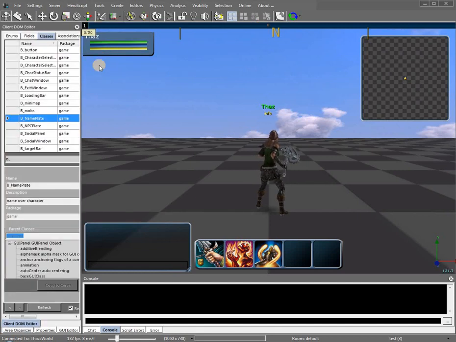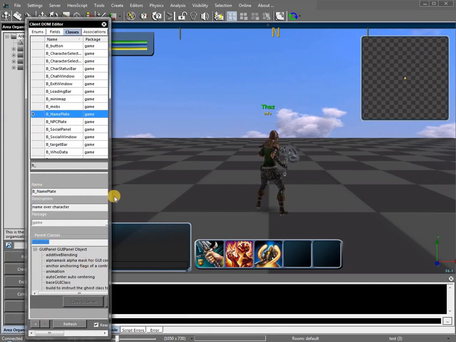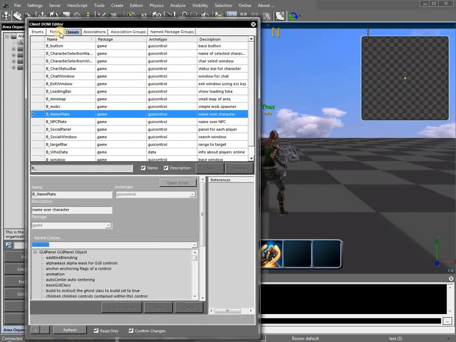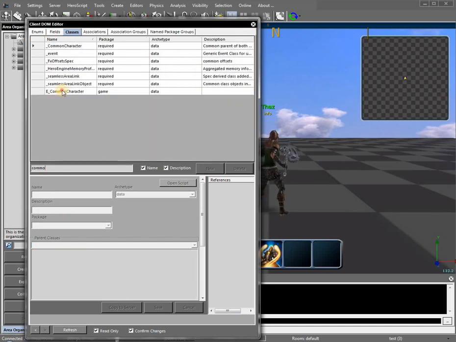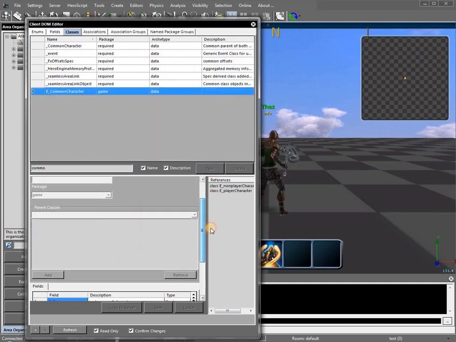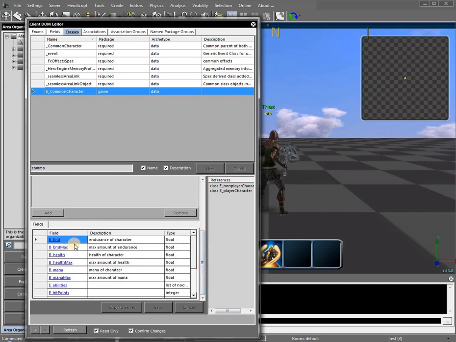On the client side DOM, field will be here, and we will add them into the client side eCommon character class. Add in the max endurance, health, and mana.